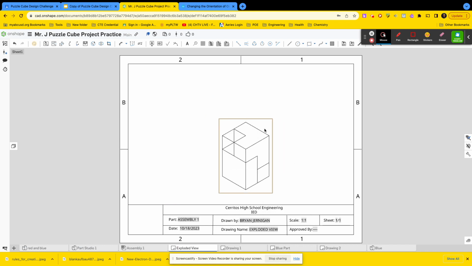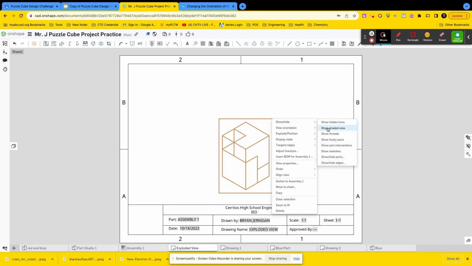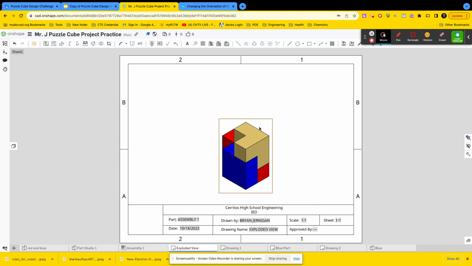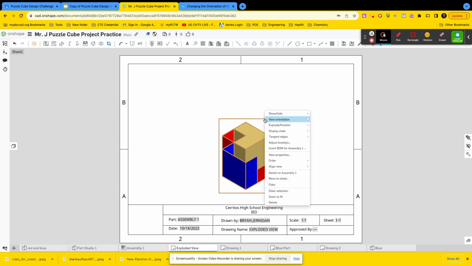So now it's isometric. And remember, in this case, we want to make sure that we have the hidden view, the shaded view showing, which gives us the colors. Notice that it says assembly 1. Now I'm going to change this from assembly 1 to exploded view. So I'm going to right click and go to explode position and change this to explode 1.